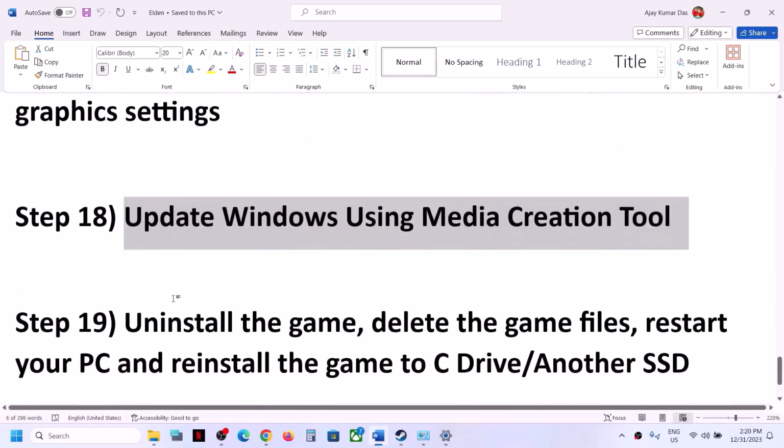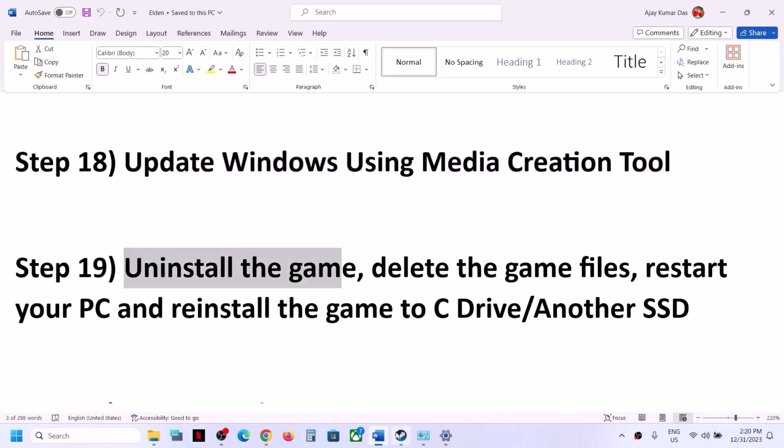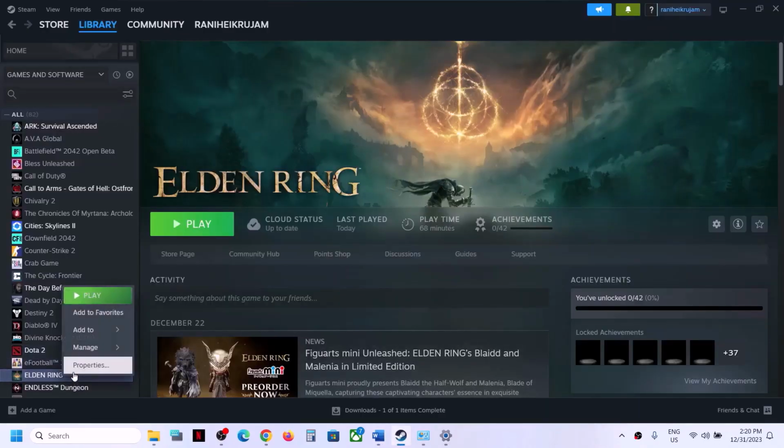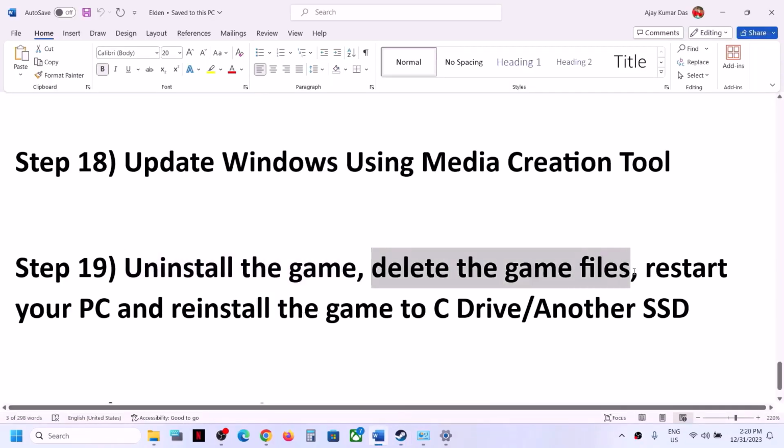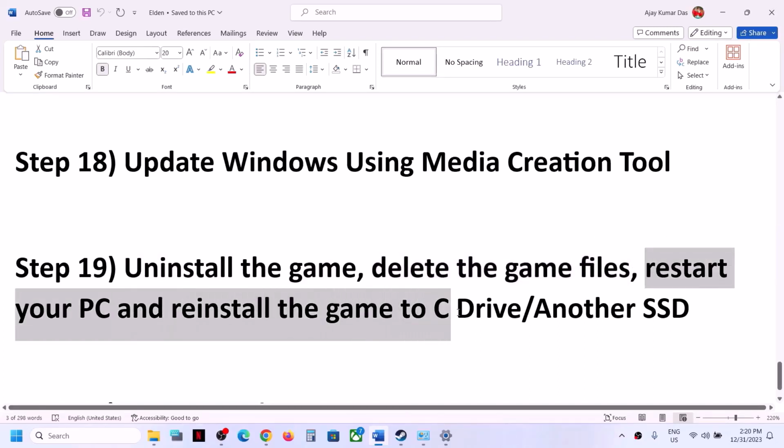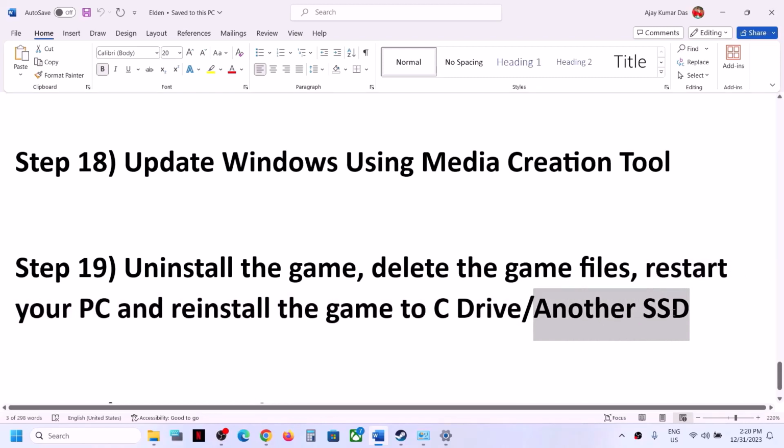Now the next step is to uninstall the game. Now if this does not work, then you can make a right click and then click on manage, then click on uninstall. Now after you uninstall, delete the game files. So go to the game installation folder, delete the game folder, restart your computer and then reinstall the game to a different drive. So if you have another SSD, try installing the game to another SSD.